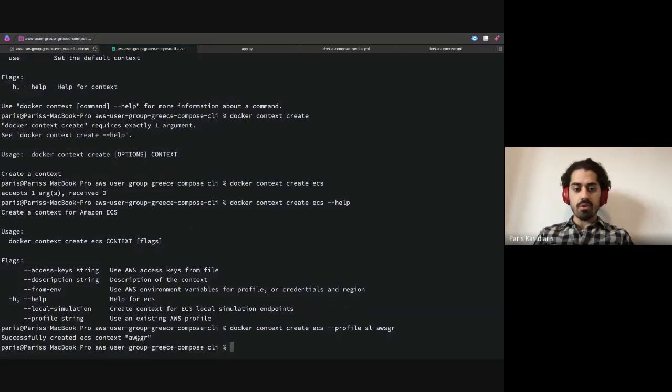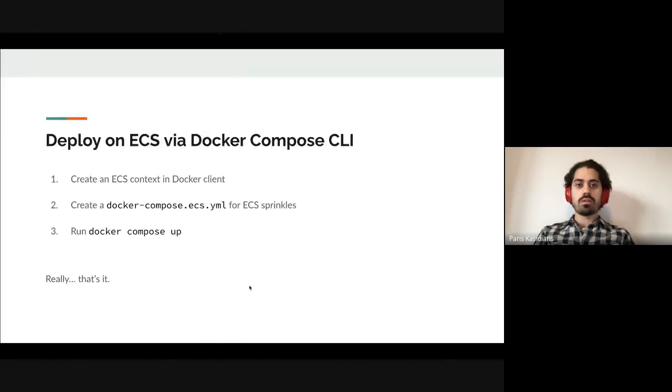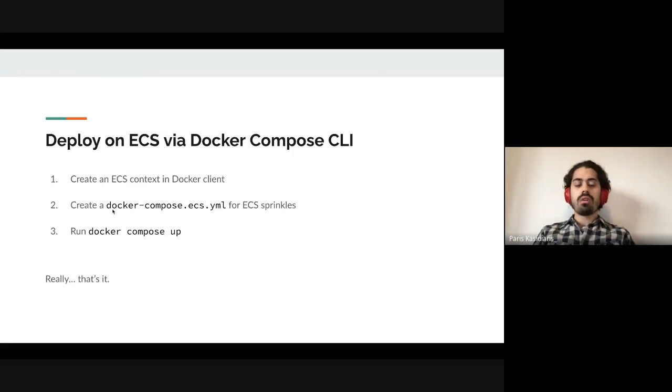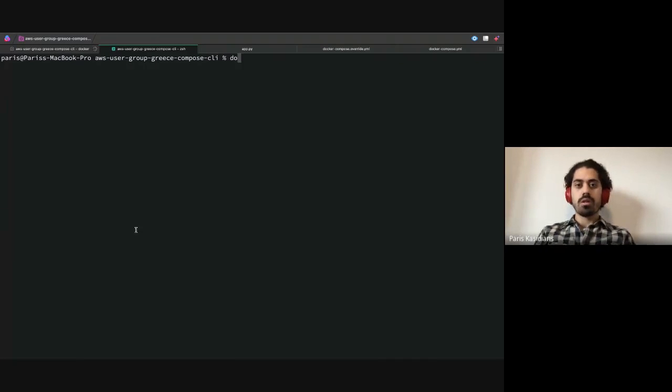So I have my context here. We're going to use this for our next commands. And let me move the presentation here, maybe. Now let's go and create the Docker-Compose ECS YML file. Actually, before doing this, let's just go and run Docker Compose app to see what happens here. We will do Docker --context AWS GR Compose app. Let's see how this works.